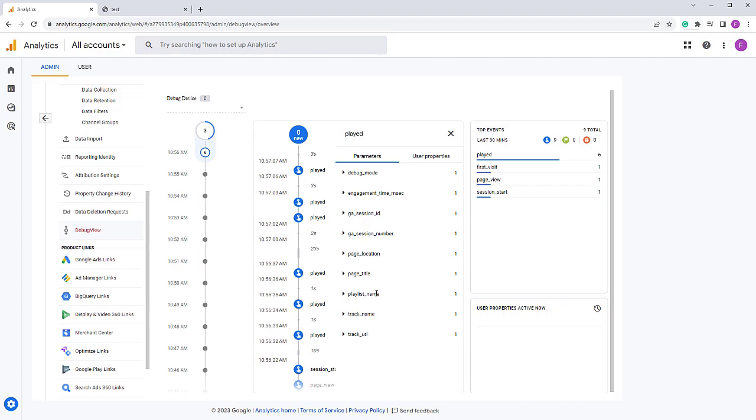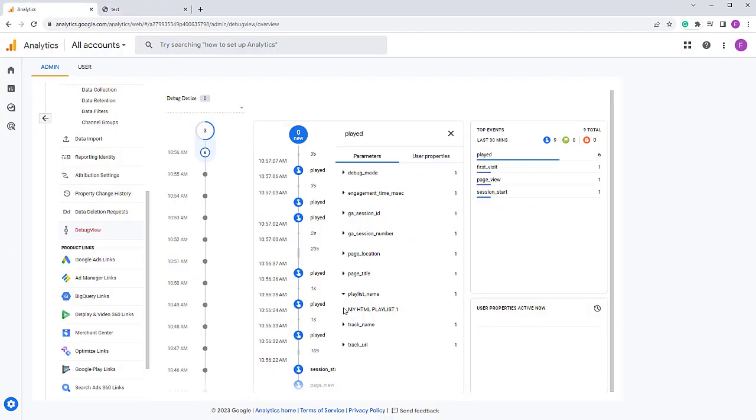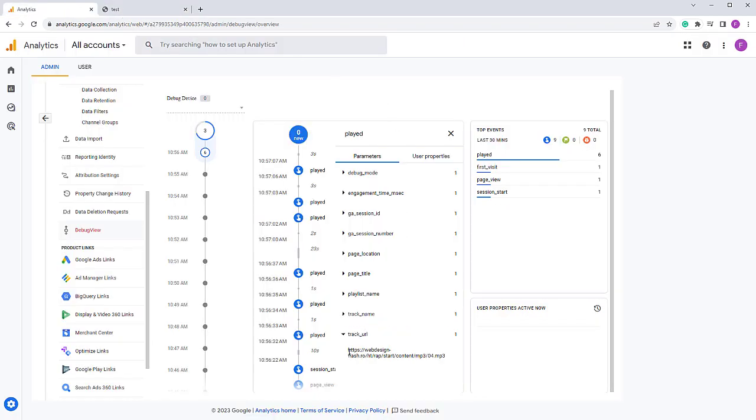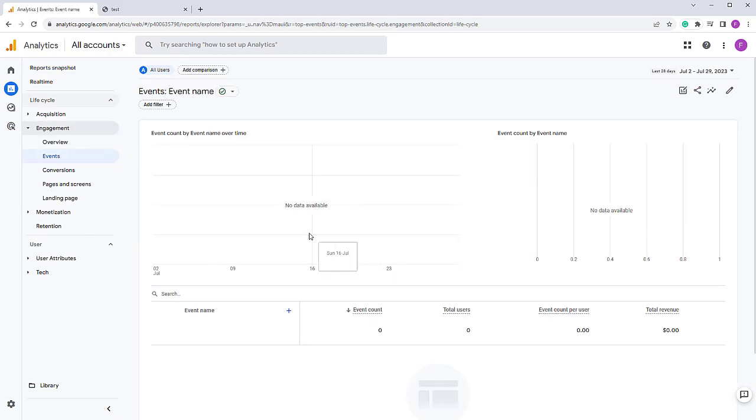The playlist name, see the playlist name, here my playlist one, the track name, so I don't know which one, this one, and also the track URL, so the mp3 file path. Once this is done, you can view it in reports, here, engagement and events. But you need to wait about 24 hours, maybe 48 hours until the data is available.